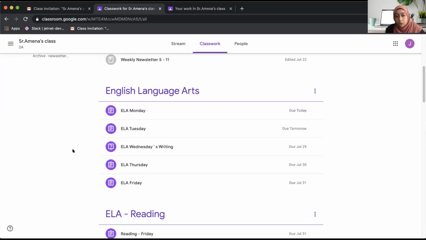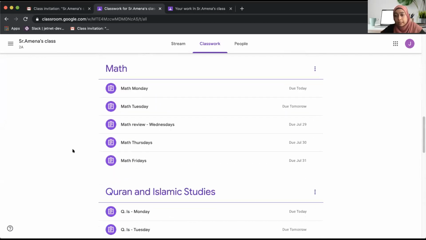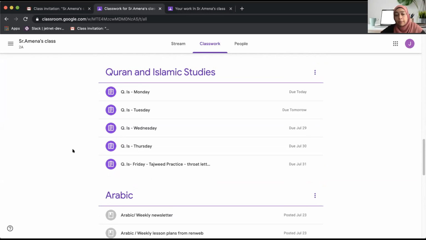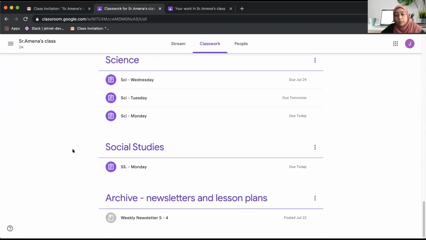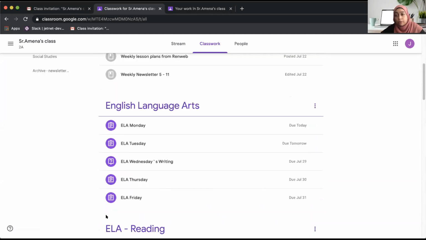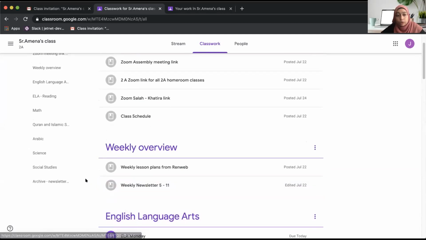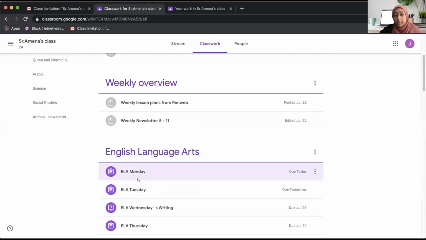And just giving you a quick overview, all subjects will have Monday through Friday assignments posted, including Islamic studies, Arabic, everything. We will also have an archive of newsletters, lesson plans, and a video library for the recordings, and these will also stay on the bottom. Now, we will also look at one assignment. This is an assignment for language arts.